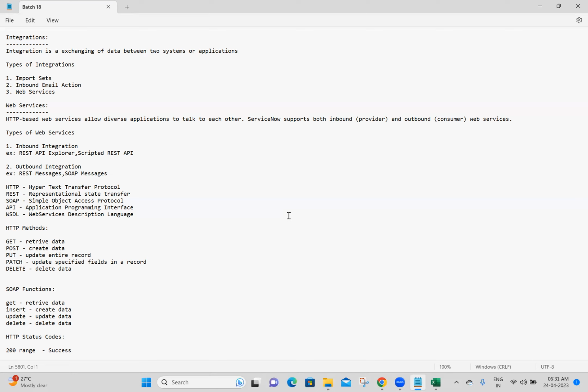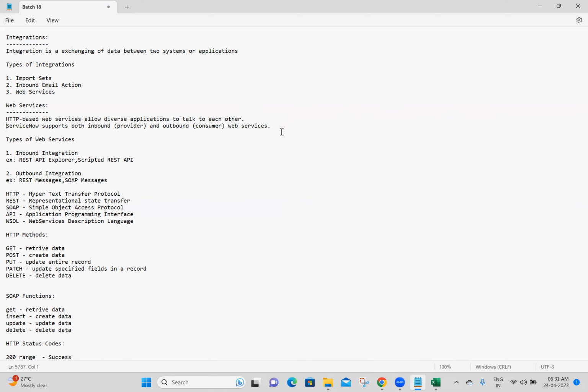What is web services? HTTP based web services allow diverse applications to talk to each other. ServiceNow supports two types of integrations, that is inbound integration and outbound integration.